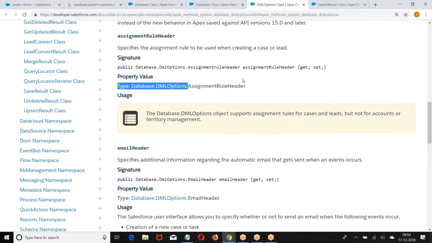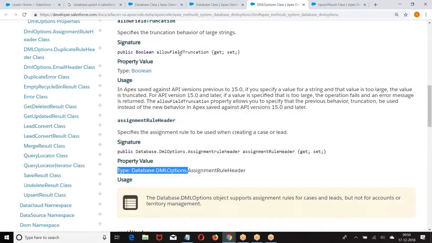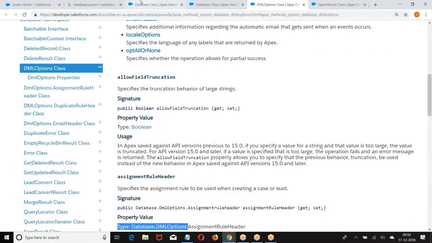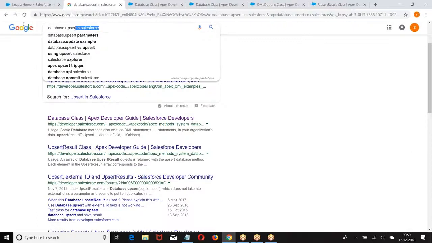The purpose of this: manually, we select the checkbox and assign the owner of the record for a lead. But if you are going for programmatic access, how do you run it? To do this, we have DML options. So let me show you that class.